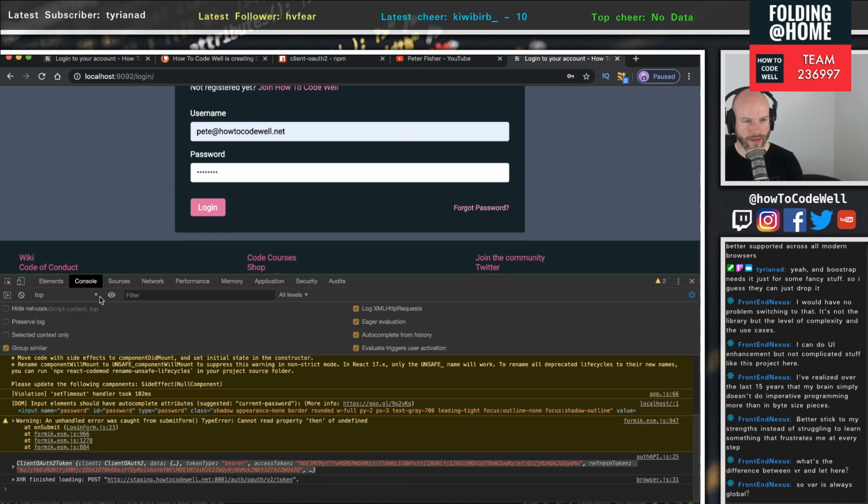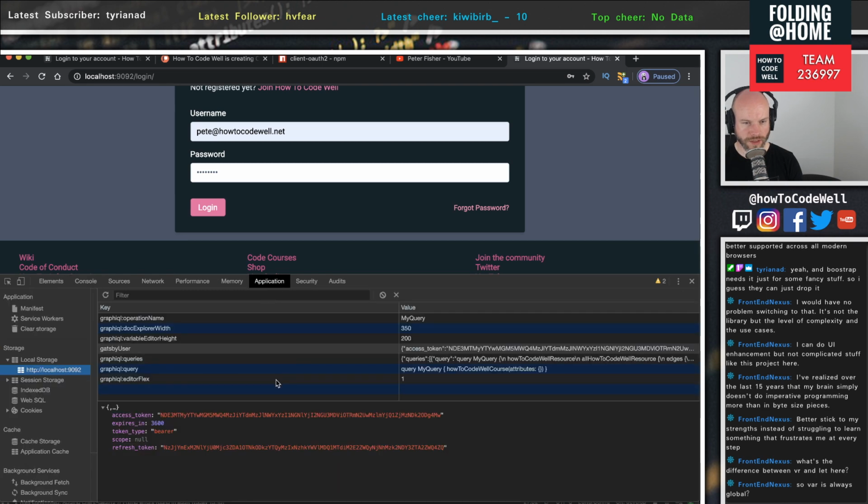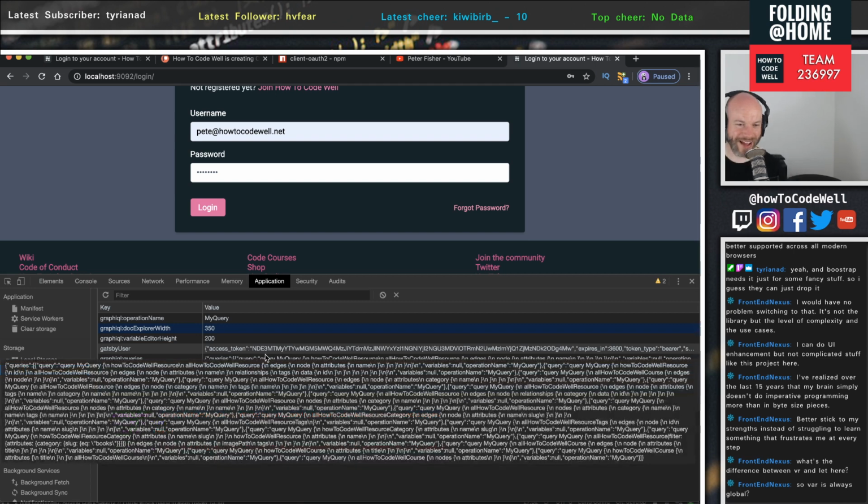Sweet. And in the application, do we have? Yes, we have the application. We have the access token. Woohoo! And we've got 10 minutes left.